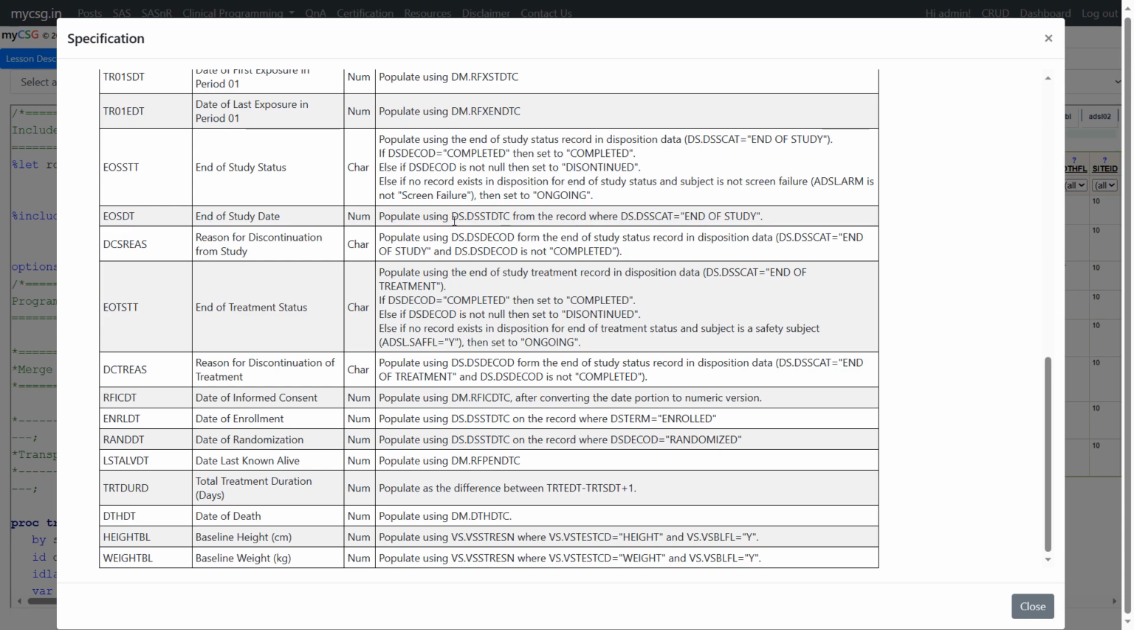So when reading the specification, we'll have to identify these kinds of commonalities so that we do not repeat the same logic for deriving different variables. Here, if we just subset the record for DSSCAT equal to end of study, we can make use of DSDECOD on this record to create EOSSTT, and DSSTDTC from the same record could be used to create EOSDT. This again comes with experience, but we'll have to keep an eye on where a single source record is being used for different variables.